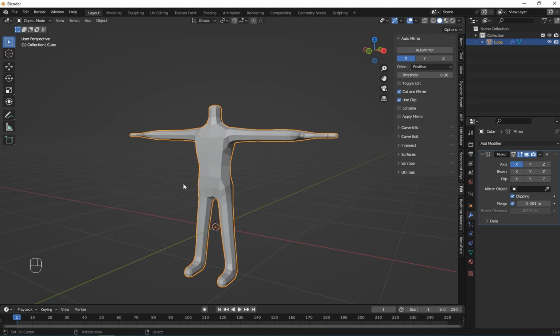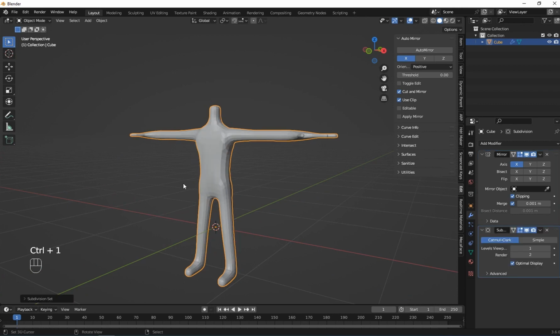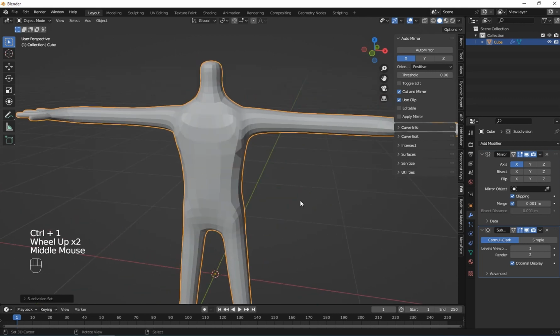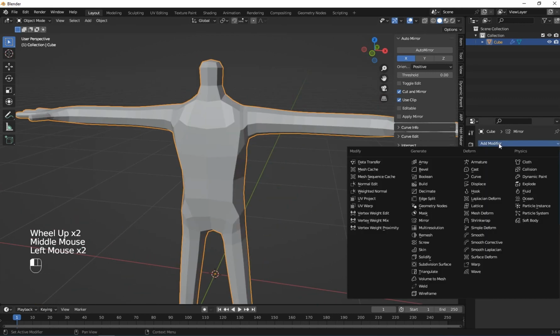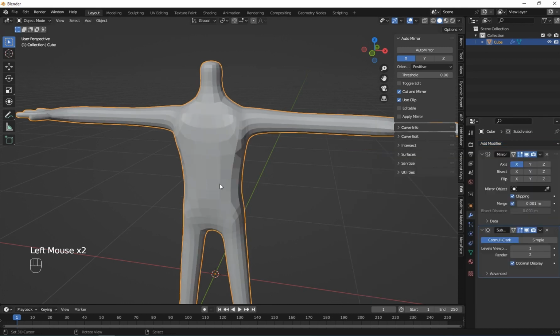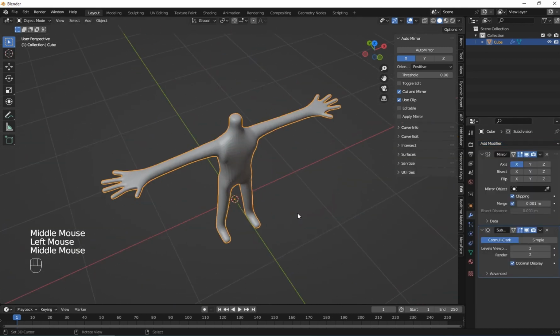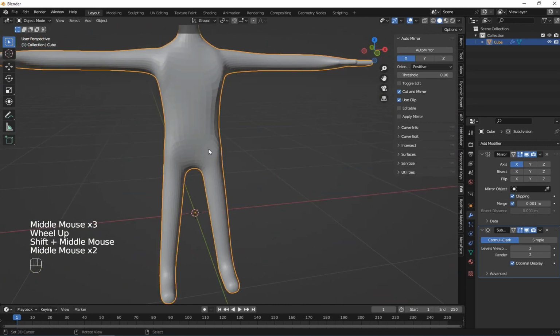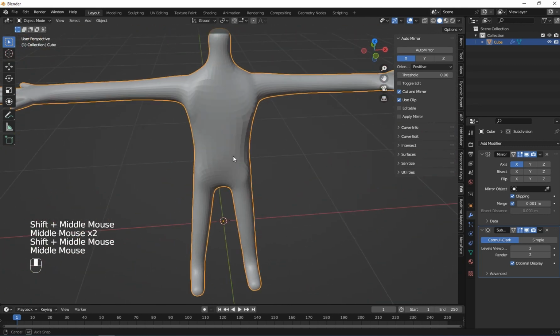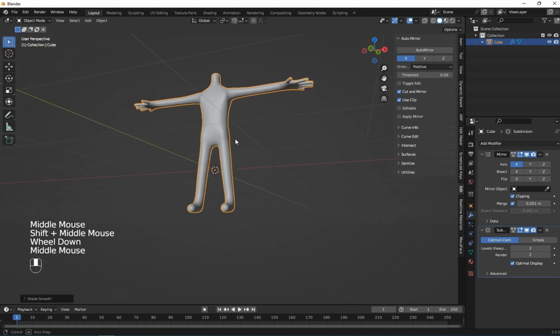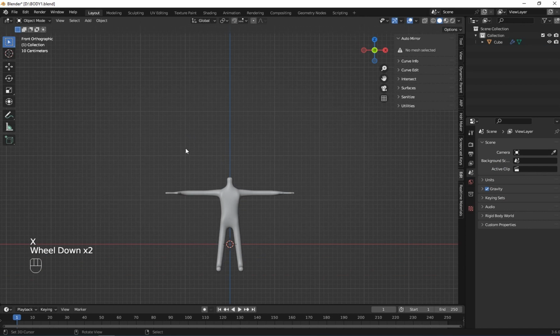You can access it by Ctrl+1, and we see it will add subdivision, or you can go to the modifier and add subdivision surface to it. So now we have our basic human shape here. Go to the modifier and set shade to smooth. Nice. So now let's create the head.